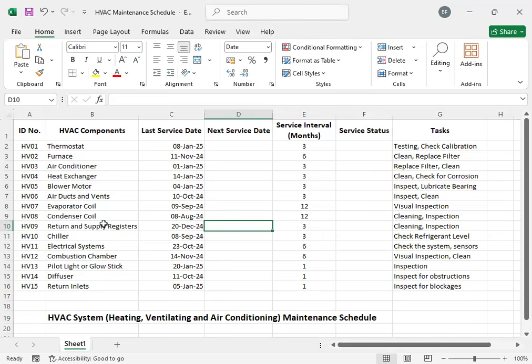Hey everyone, today I'm gonna create a maintenance schedule for an HVAC system, which is heating, ventilating, and air conditioning. For our convenience, I have already created the spreadsheet which contains columns like ID number. The ID number is the identification for these components, and usually accounting uses this ID number in their cost center to record all the costs for the particular HVAC components.